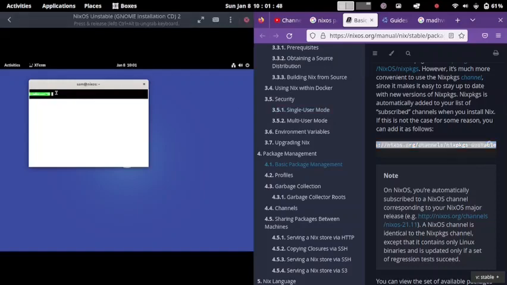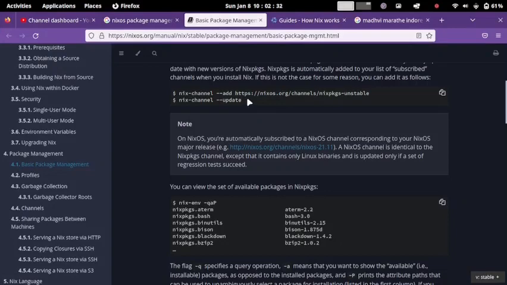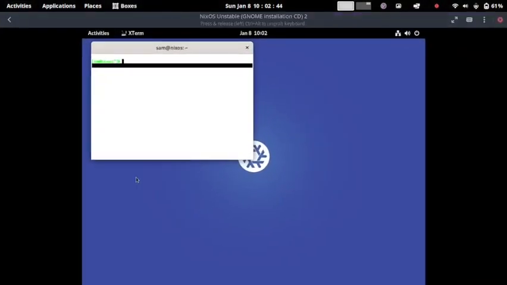It is not working. Let me check. Better is, I think we already have this channel installed when we install NixOS. Better to do this command, that is nix-channel --update. So let us do it. This is unpacking the channels.